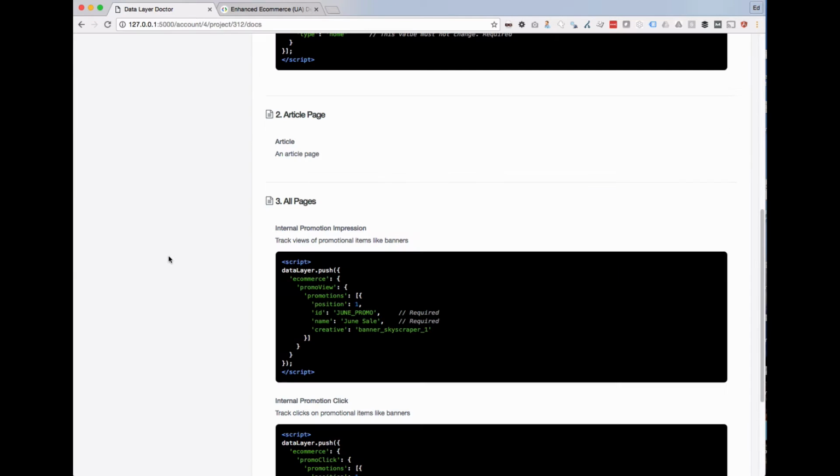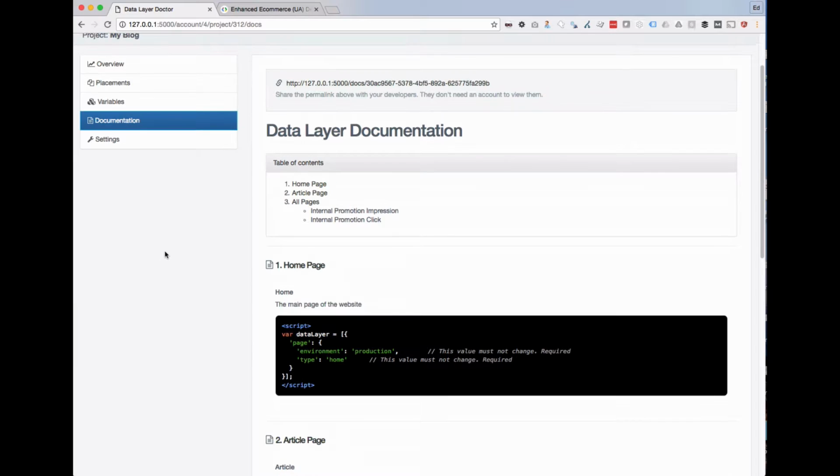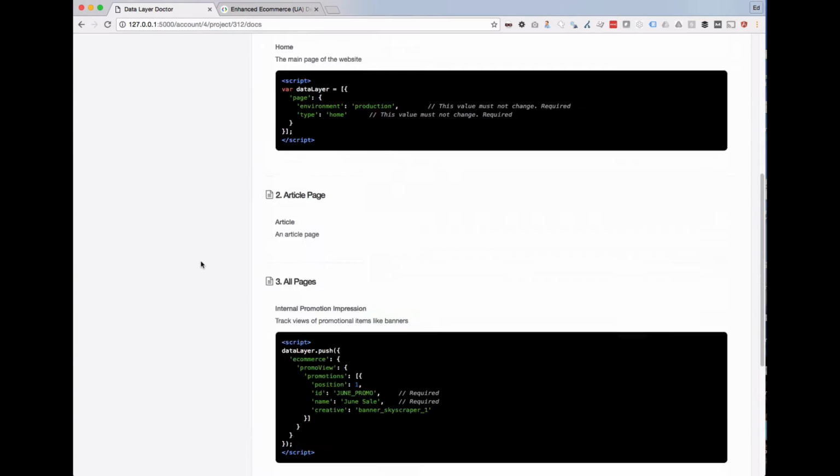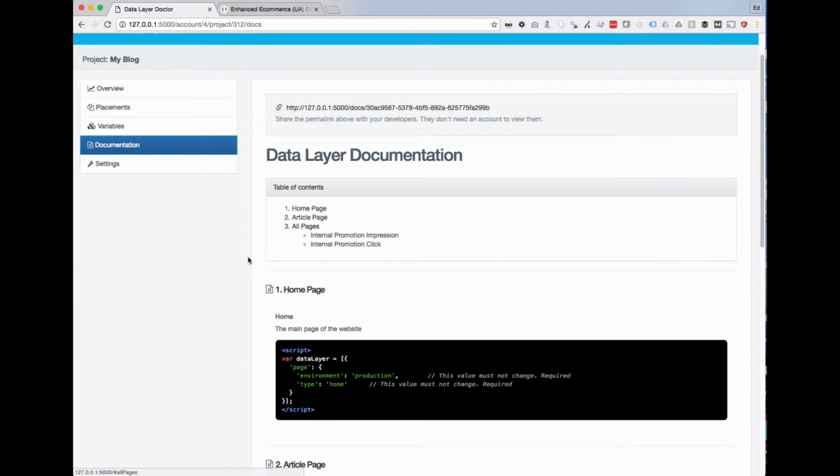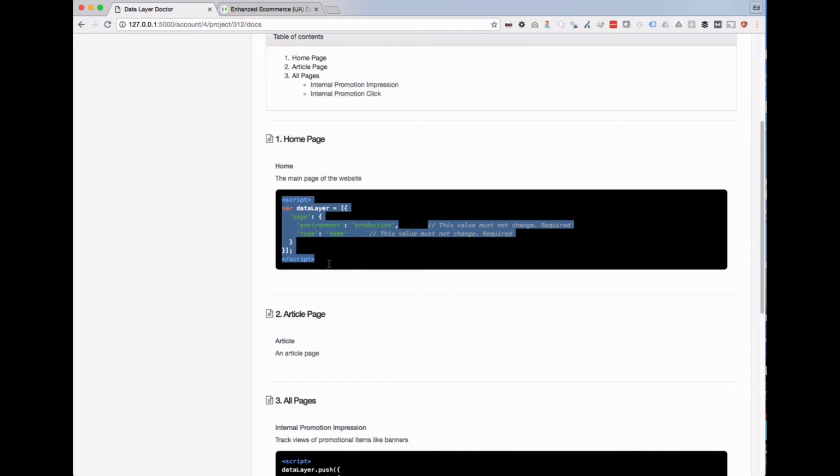So we create this. And again, now you can see the documentation is a lot shorter, but we have 3 pages. So on the home page, they've got to put that on.